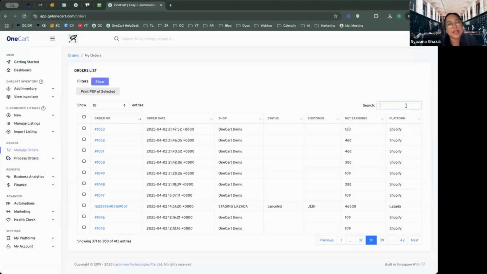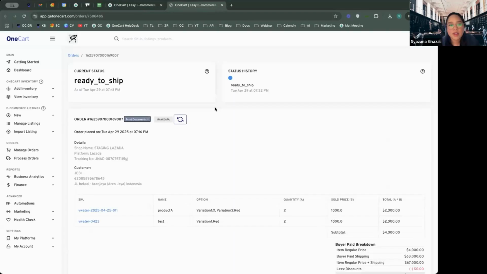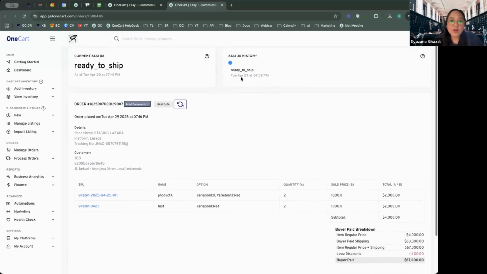So should you want to get an update, let's say someone says, hey, can you pull out this order and see what's happening or what's the status of this order? You can simply key in the order number. For Shopify, it will be this order number. And for Lazada, the order number is this one. If you click on this Lazada order, you are able to see what the status is like. If I were to show you, this is how generally an order looks like in OneCart.